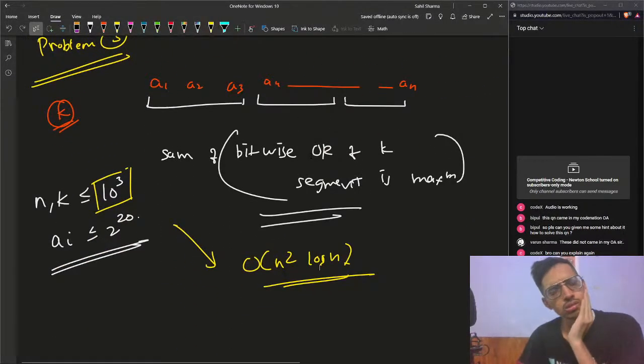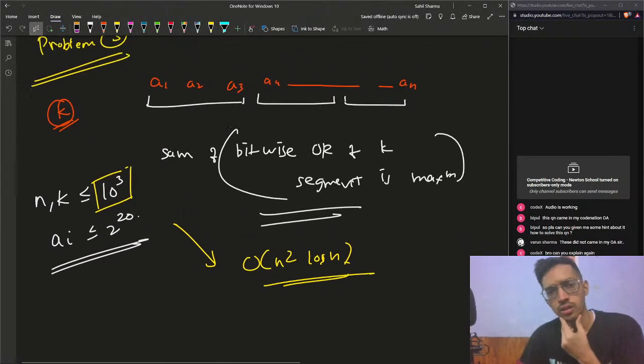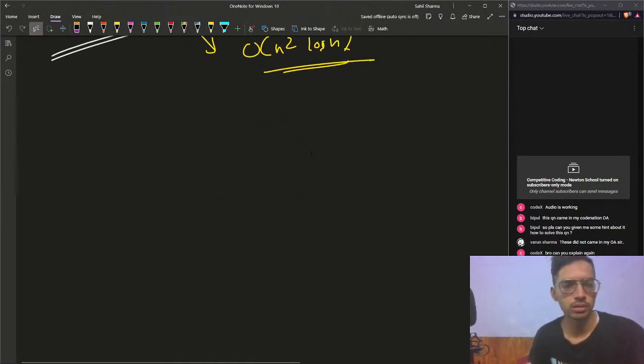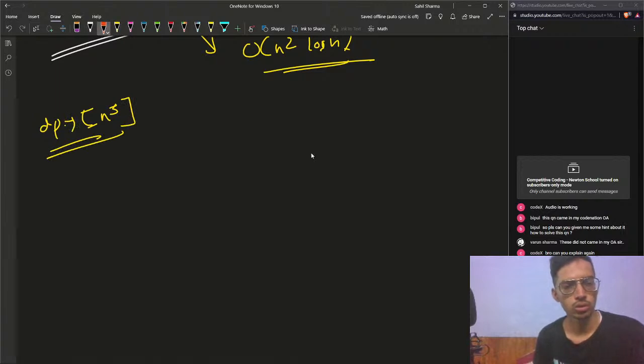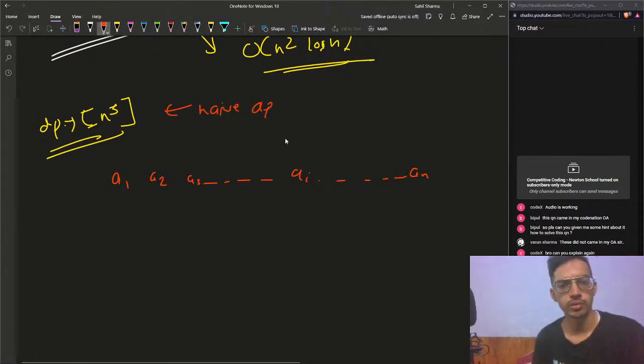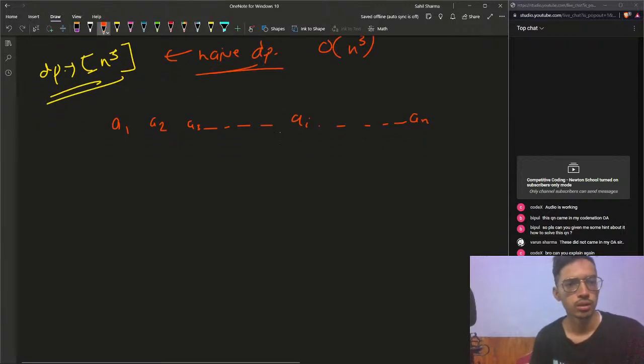If you think about this, the problem really gives a hint about DP, right? So there is a naive DP. You can easily think about a DP that works in n cube, right? So if you are at some index i, we have a1, a2, a3, and so on up to ai up to an. If you think about the naive DP, which works in O of n cube.